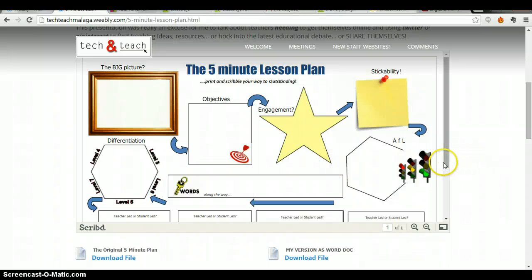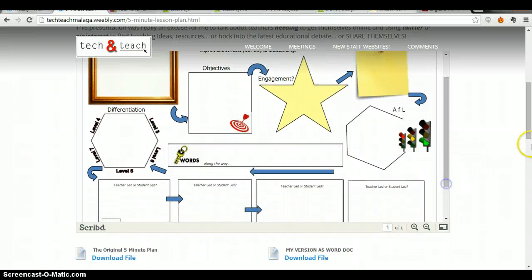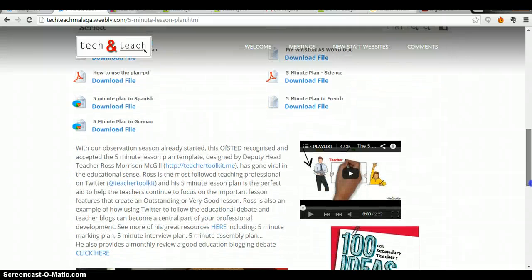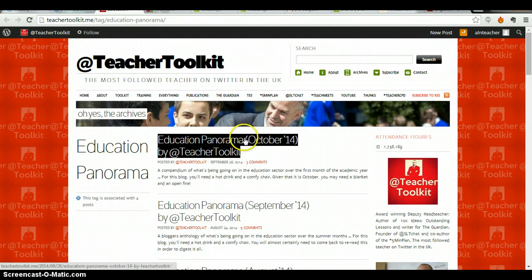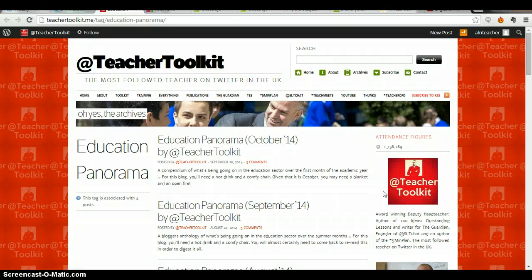And the guy who designed it has also produced some excellent resources which he shares freely with other teachers around the world. He's the most followed teacher on Twitter. His book here is exceptional. I recommend you buy it. And also go into his website and start looking for links to other teachers who are sharing their ideas via blogs or Twitter. A fantastic hub for the education debate which is taking place at the moment.